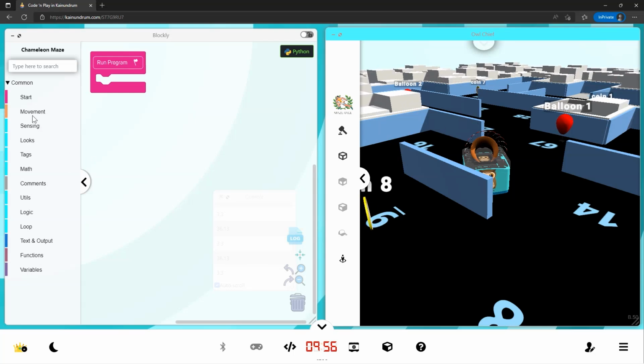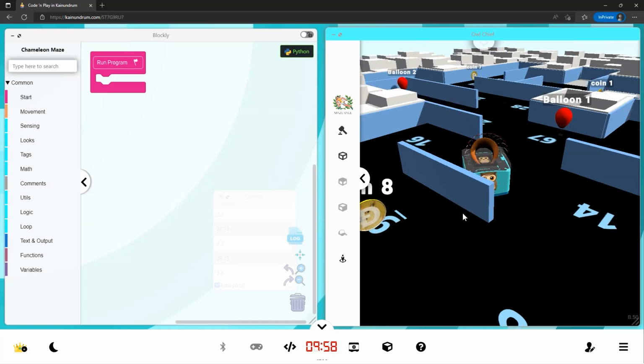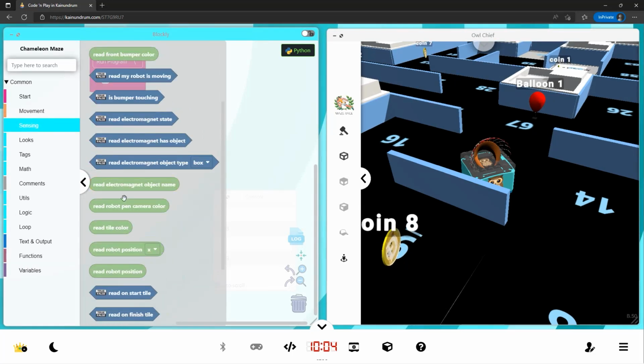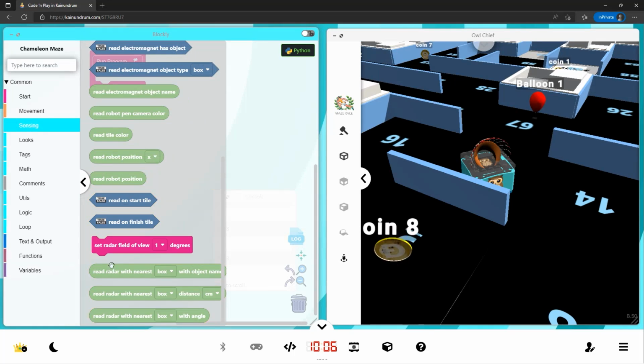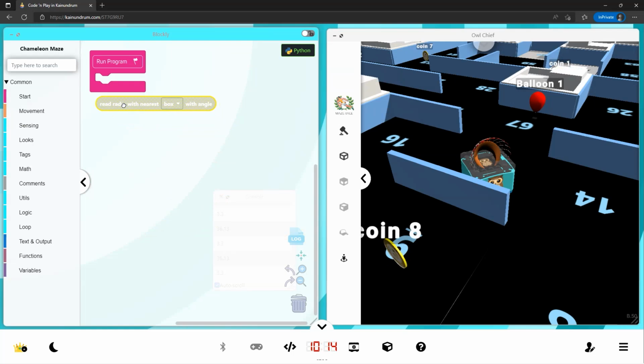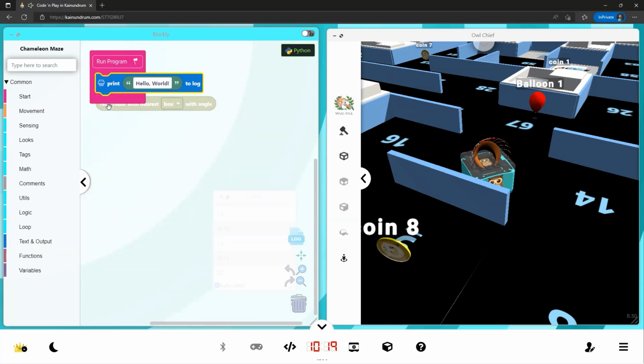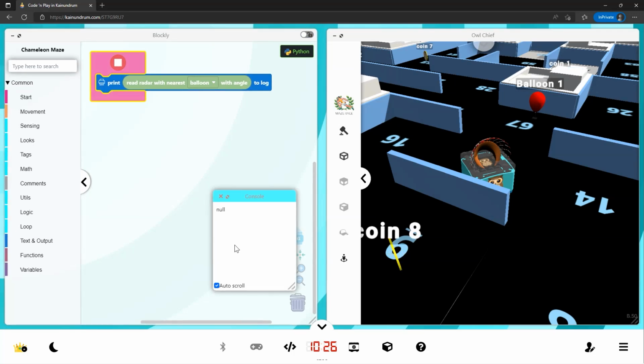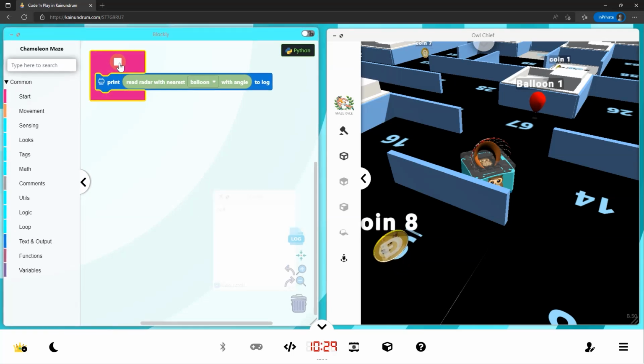So first of all, let's see what the angle is to that balloon. So we come all the way down to using the sensing blocks, read radar with nearest angle, and we're going to print that to the log. So if I say that, but we're going to be selecting the balloon, so run the program. Look, we don't get a value. That's because we need to turn the radar on.